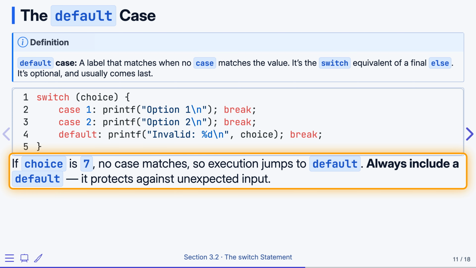My advice is simple. Always include a default case. Even if you believe your cases cover every value, a default protects against surprises.